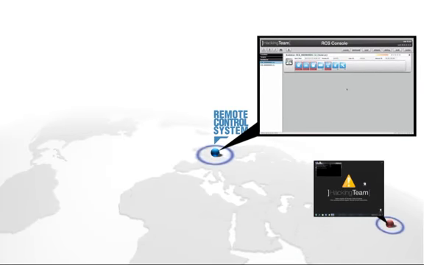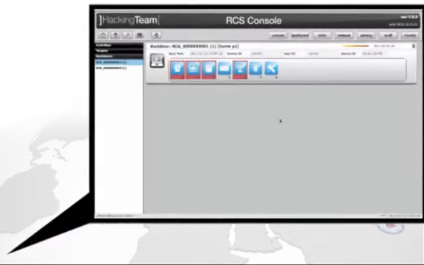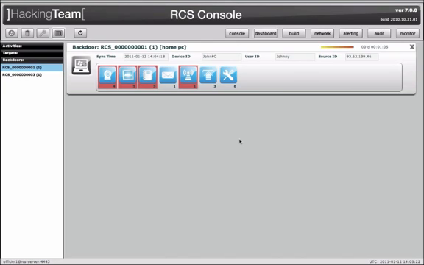Meanwhile, the backdoor transfers all the collected data to the central server according to the configuration. A stealth and secure channel is used for transmission, so there is no risk of any loss of collected data. Our operation is kept confidential at all times.